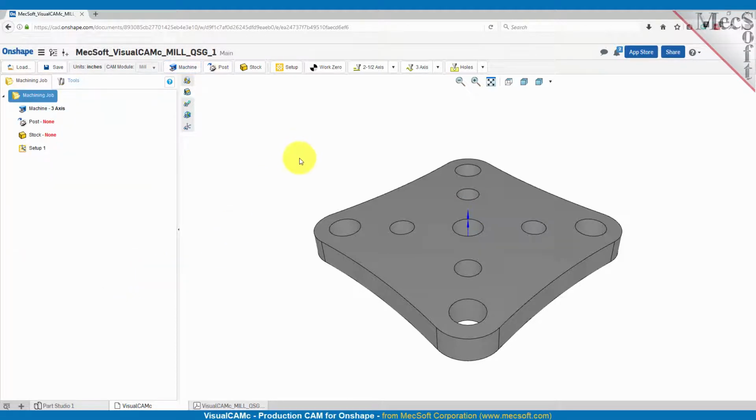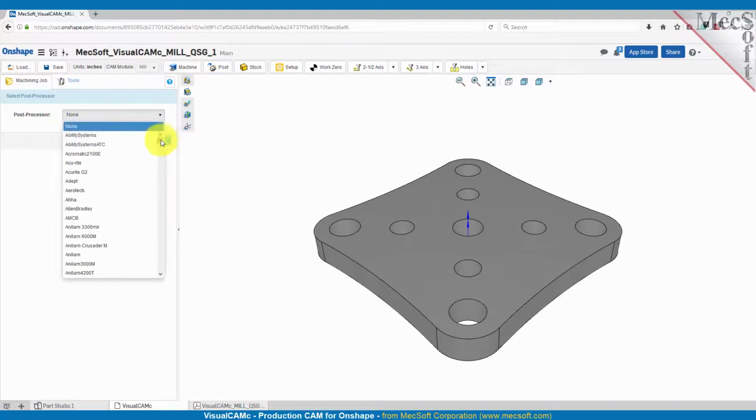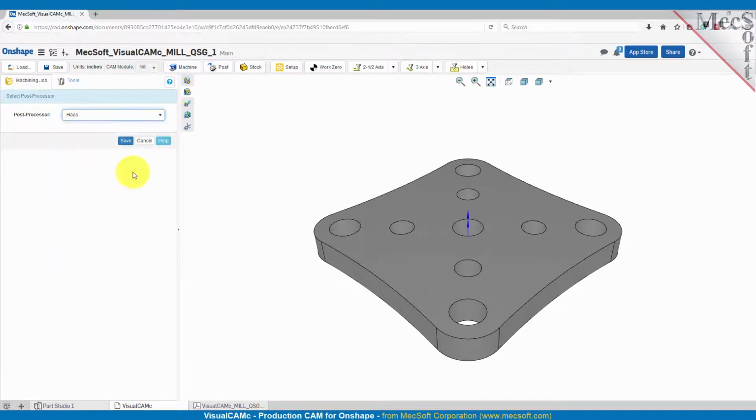Then, moving from left to right, we'll set our post processor. VisualCAMc supports over 300 pre-configured post processors for all of the popular controllers on the market today. So we'll go ahead and select our post. We're going to use the Haas controller, and we'll pick Save. And as you can see, the post is now listed under the machining job.